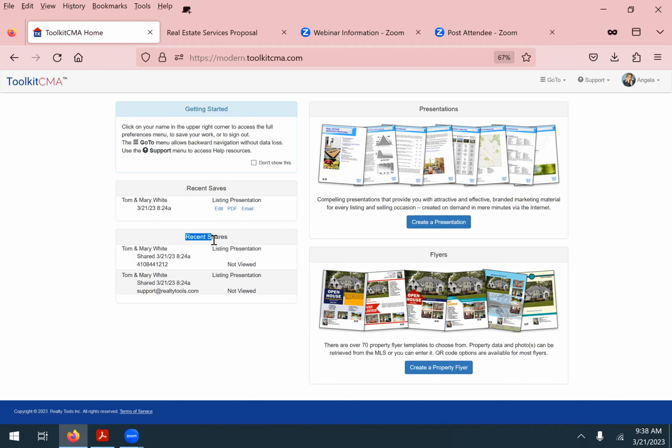Below that, we have recent shares. And this is for anything that you emailed out of your account or texted, as well as flyers that were posted to social media will all be listed here. And it tells you when you shared them, how you shared them, and whether or not they've been viewed.